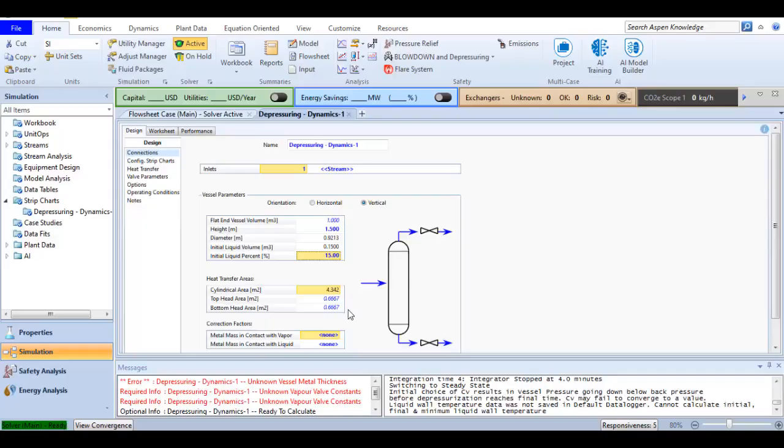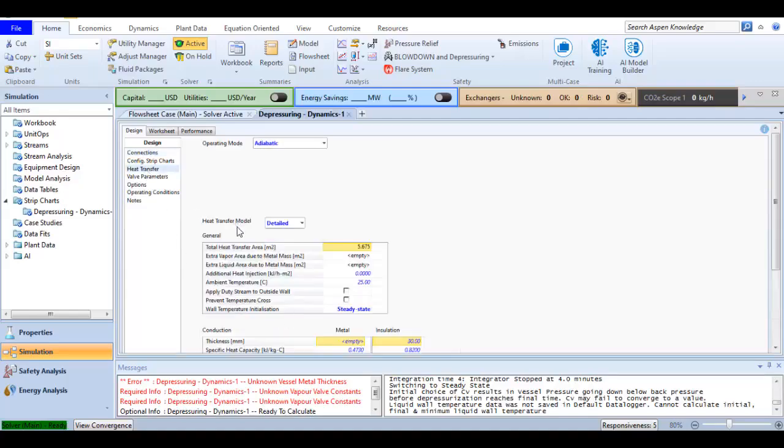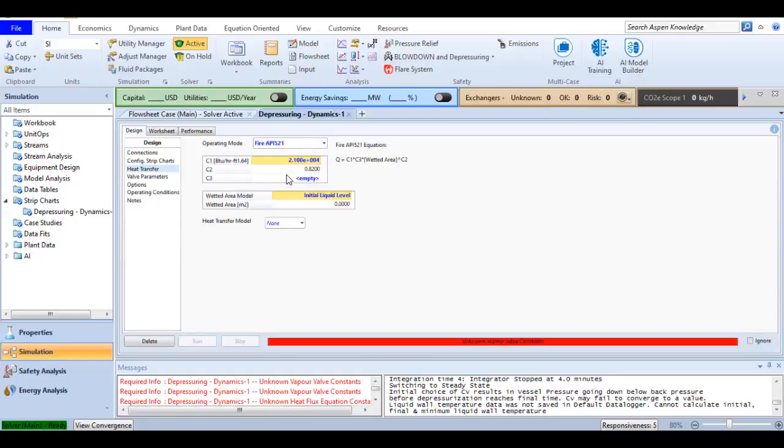Since this is a fire case, we do not perform a detailed heat loss calculation. Instead, we move to the Heat Transfer tab and set the operating mode to Fire, API 521. We leave C1 and C2 at their default values. For C3, which is a tuning factor for the wetted surface area, we specify a value of 1 to obtain conservative results. We also select the wetted area model as initial liquid level.